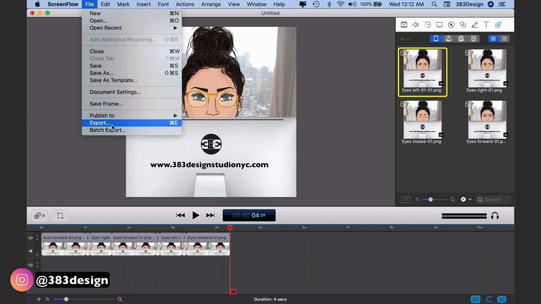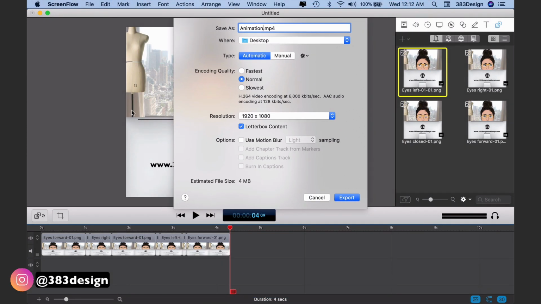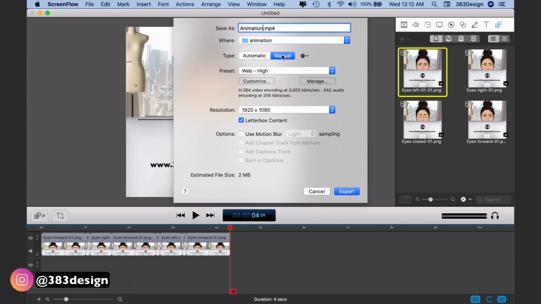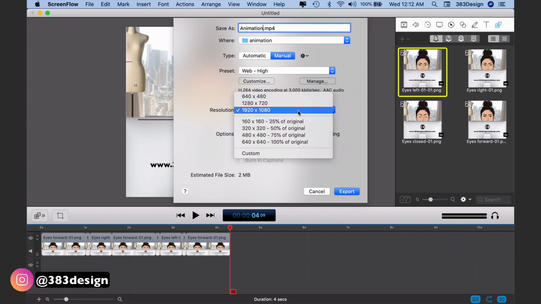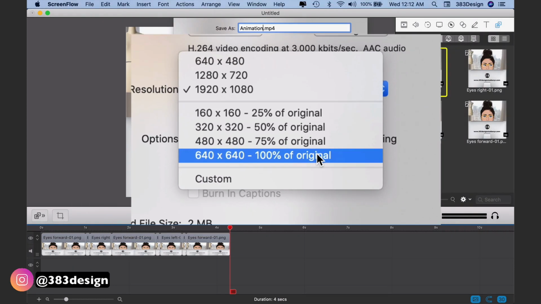Go to File, Export. Choose Automatic or Manual, and note that Automatic will create a larger file. I usually choose Web High in the manual settings, which creates a slightly smaller file, and I haven't seen a significant difference in the quality of the video. One important thing to make sure you choose is the resolution. I chose to create this for Instagram, so make sure that when you export, that it's exported in that size and doesn't default to 1080p. Otherwise, you'll have extra black spacing around the video.